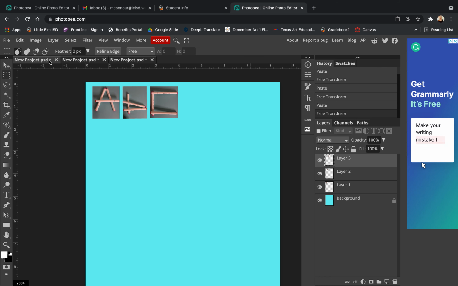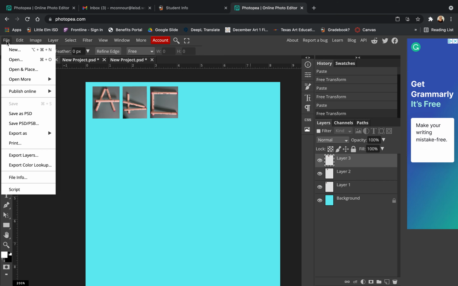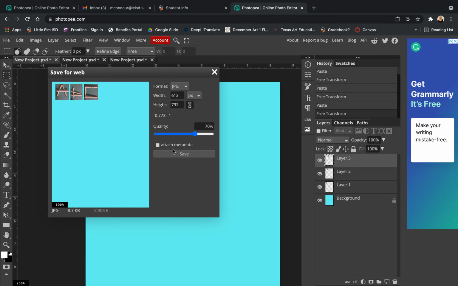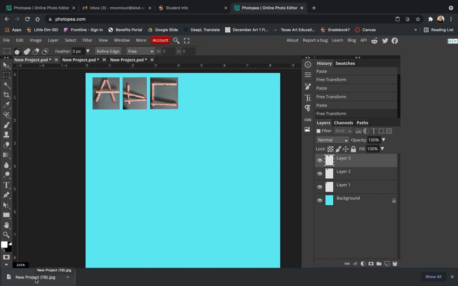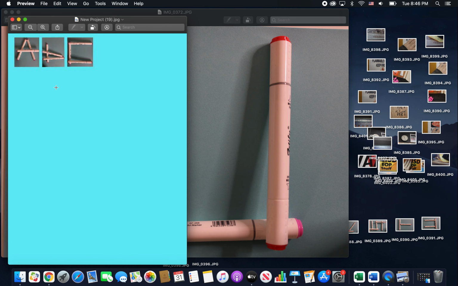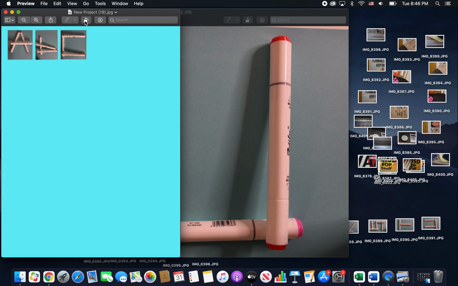And once you are finished putting your whole alphabet together, you'll hit File and Export. And I would go ahead and export it as a JPEG, which is JPG. File, Export again, and hit Save. And it'll download to a new project. I've done a lot of projects on here. So once you open that, you can go ahead and save it and submit it to me on Canvas.